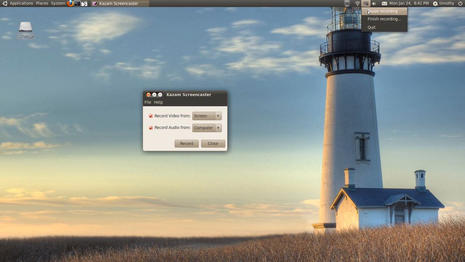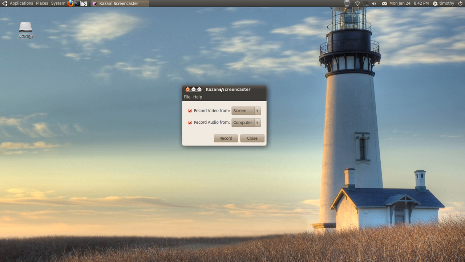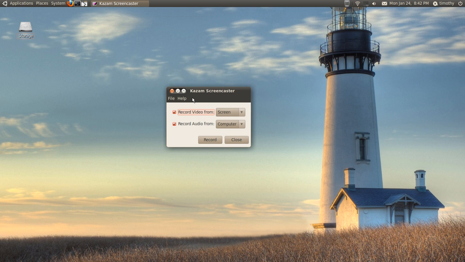and pause the recording if I want to, and then to finish it, you click finish recording, and then it'll ask you if you want to edit with Kazam Screencaster or not. But most I can say is just introduce you to it, because there's really nothing to talk about, nothing real fancy on it. It just works great.